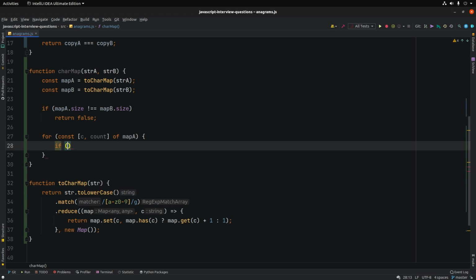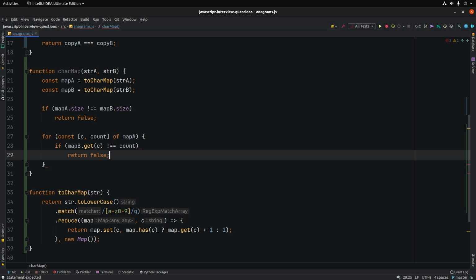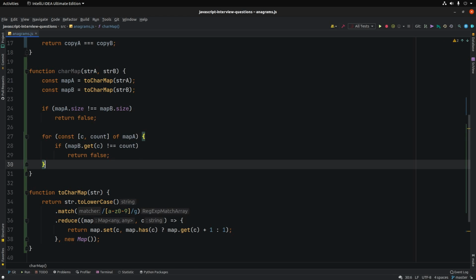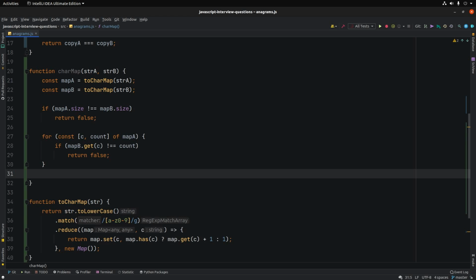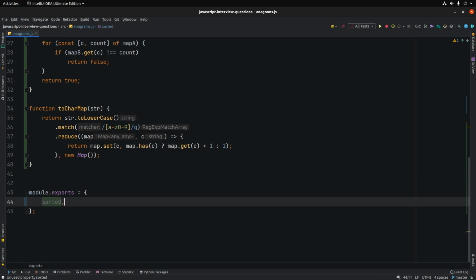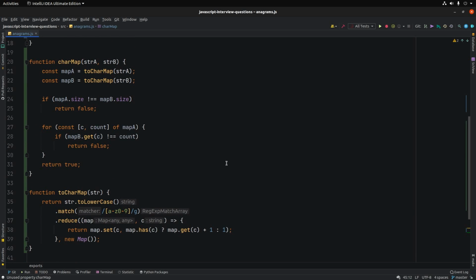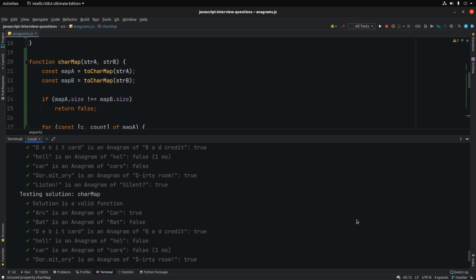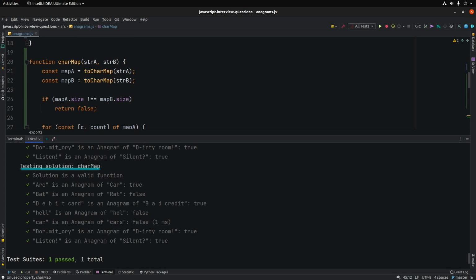If mapB.get(C) is not equal to count, then return false. Then finally, if we make it through the for loop without ever returning false, then return true. Make sure to add this function to the module.exports list. Save the file, and then open up the terminal to check the test results. And it is passing the test.